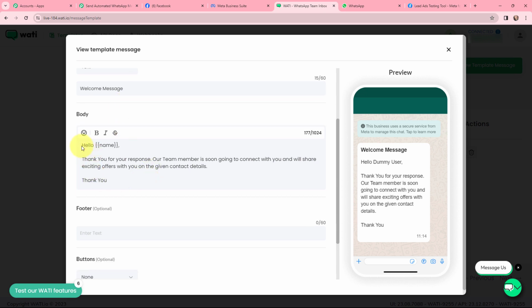So here the body goes as, hello, thank you for your response. Our team member is soon going to connect with you and will share exciting offers with you on the given contact details. Thank you. So here after hello, this here is a custom variable. So here after hello, I want to mention the name of the lead. So this variable will keep on changing accordingly as per the new response will be received.